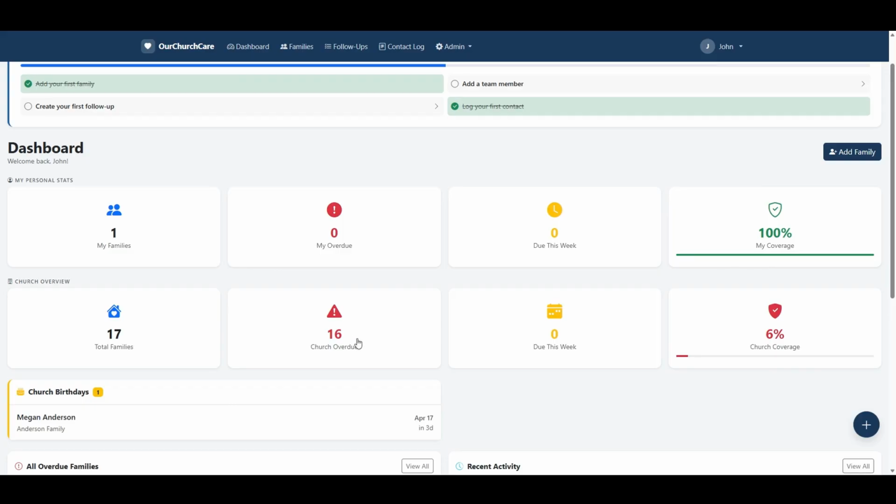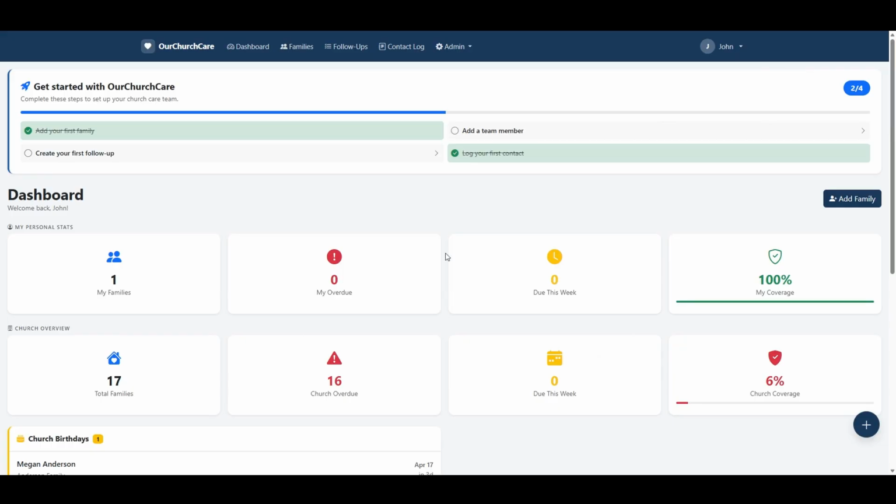But what happens if we decide that we don't want a 30-day contact window? We want a 14-day contact window. We can go into our church settings and change that to 14 days.